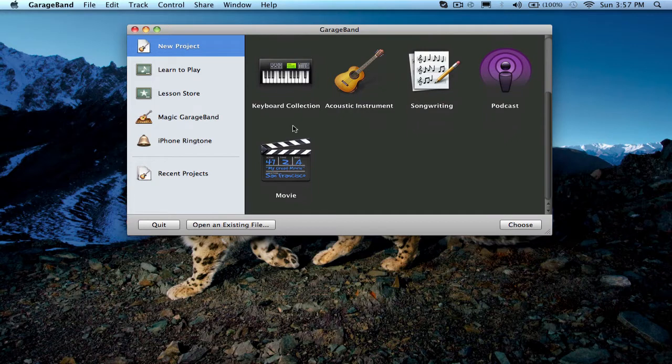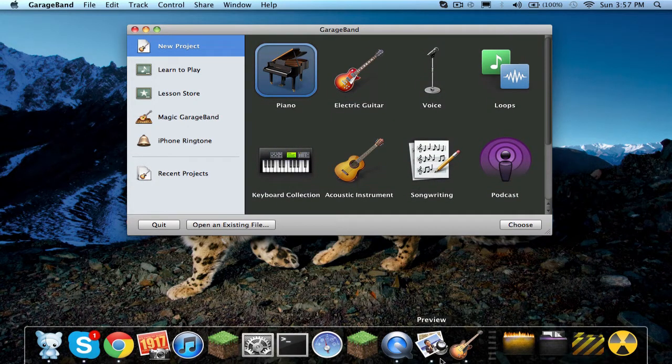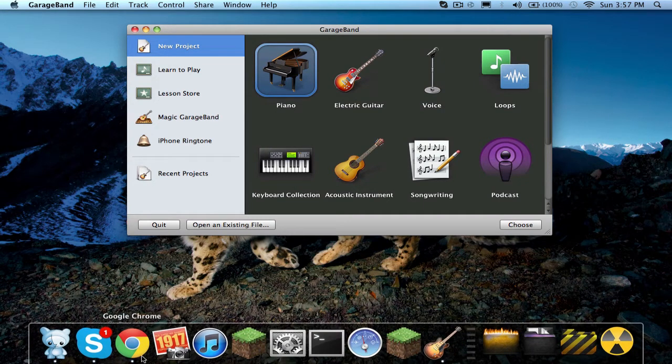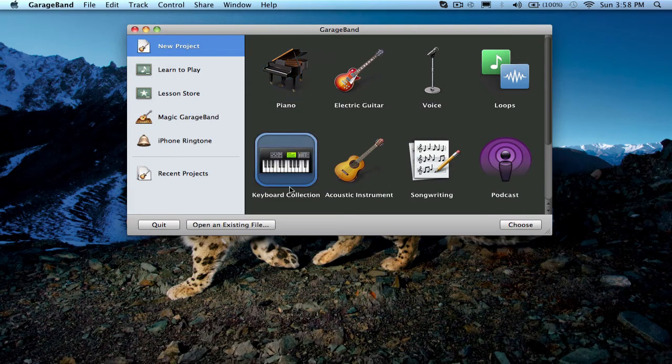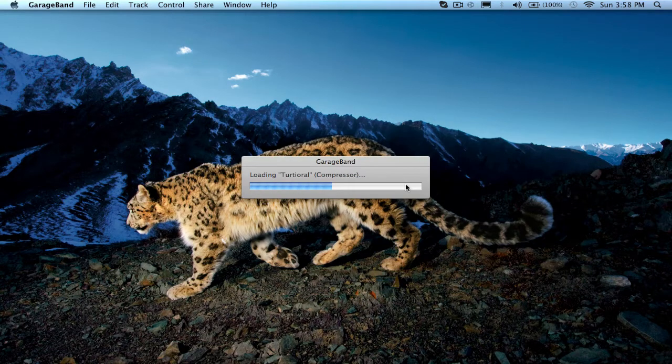So, first thing you're going to want to do is open up GarageBand, obviously, and let me just close out of these programs. You're going to want to click on Keyboard Collections, so this one right here, and hit choose. You're going to want to call it something, and make sure it's 140 beats per minute. Not 120, but 140. This stuff is fine. And click on create. Now it's going to be loading.